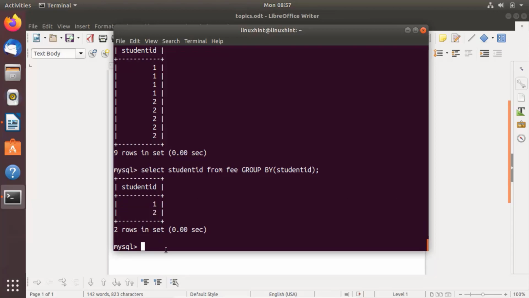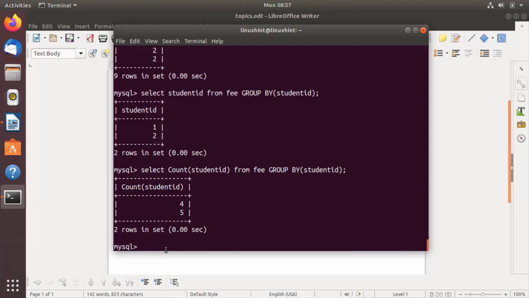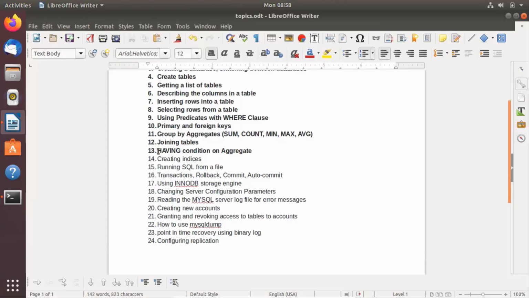And similarly we can use this group by clause with the count, select count student ID from fee, and you can see the result that the ID number 1 is repeated four times and the ID number 2 is repeated five times. So the group by clause is used to group the rows that have the same values, and you can use it with the aggregate functions as well. Now let's move on to topic number 13, that is having condition on aggregate.